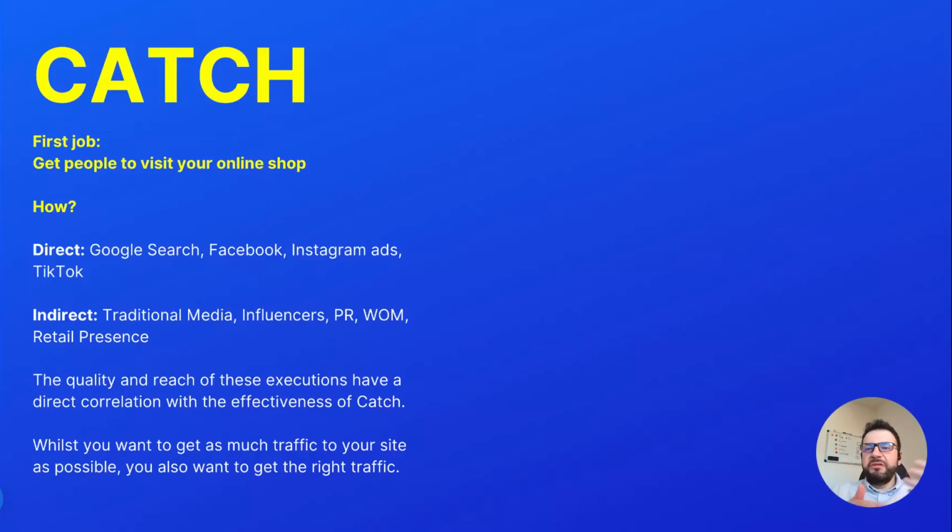Then there's the indirect method. This could be something like traditional media. You put an ad on TV, in a paper, influencers, PR, someone talks about your product, word of mouth, a friend tells you, or you have a retail presence, and then that factors into online. This requires someone to actually go and search for your website and go onto your shop, rather than the direct method. And the quality and reach of each of these direct and indirect methods are directly proportional to the effectiveness of your catch. So how good you are in these direct or indirect methods directly impacts the performance of your catch.